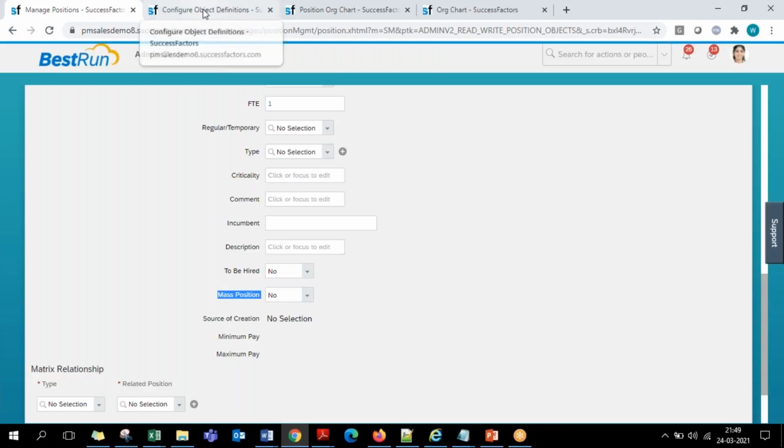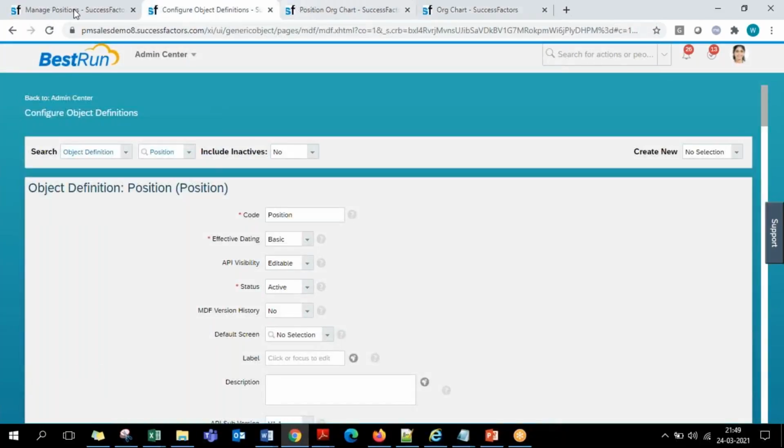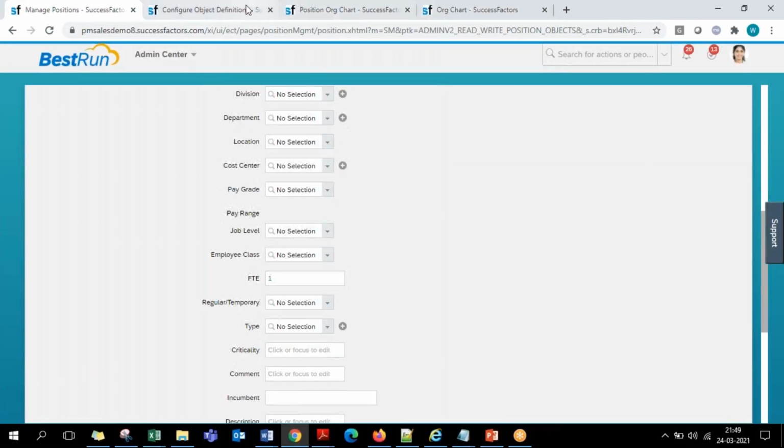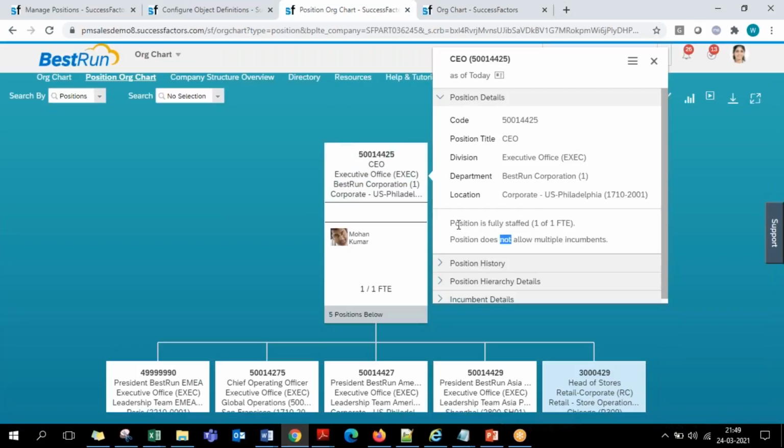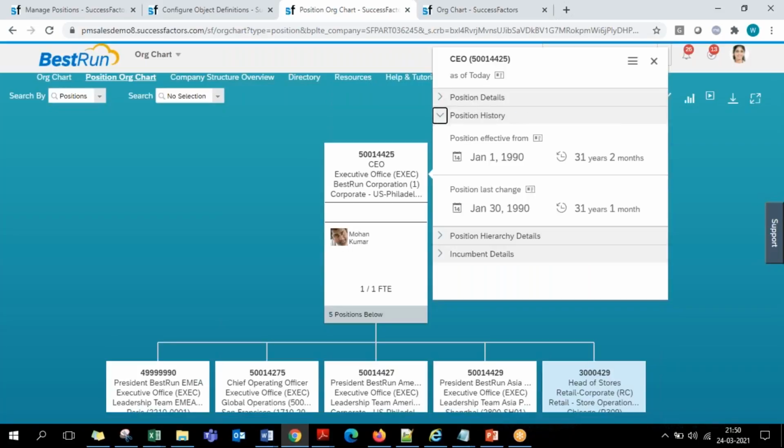Okay, so that way we can have this. Yeah, so here the details also will be shown. Whether the position is fully staffed or not, whether it will allow multiple incumbents or not, some information, and position history. So when this position was created, when some changes were made in this position, all that.